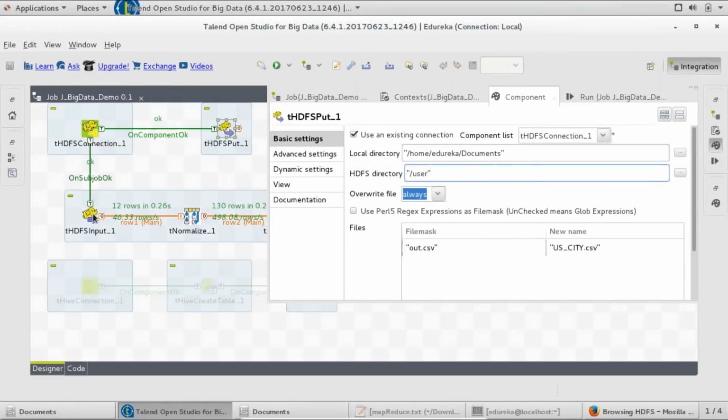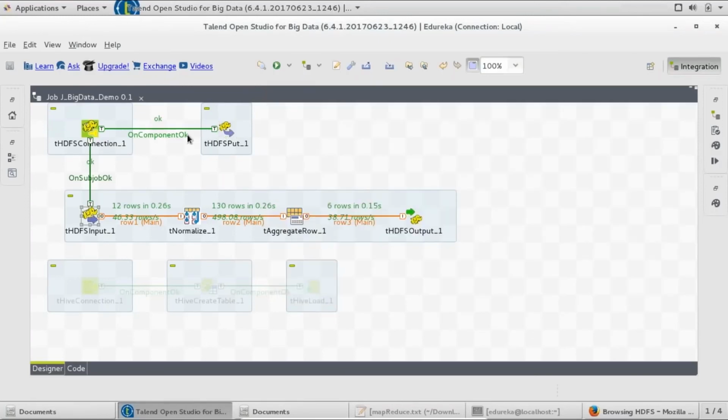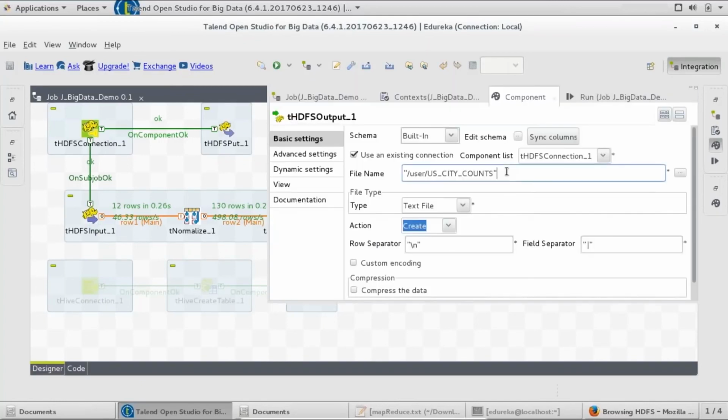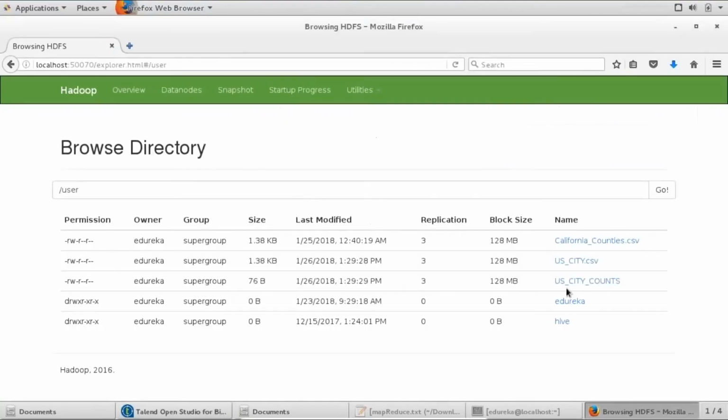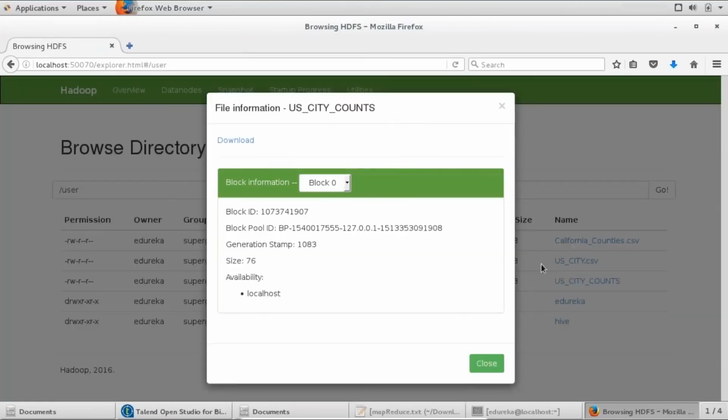So after we have moved that, we are using the HDFS input to read that file, and we are splitting the city names, and we are aggregating them, and we are creating an output file with the name US city counts in the same folder. So now let's check whether we have that US city counts file. Yes, it has been created. Now let's see the content of this file.